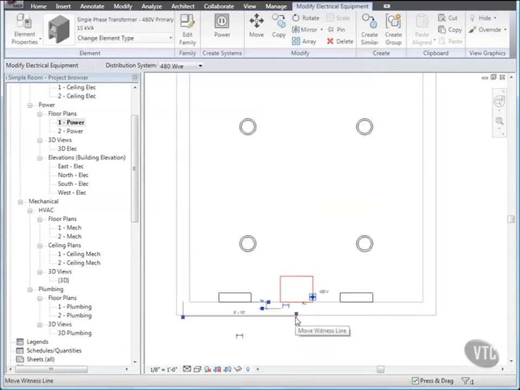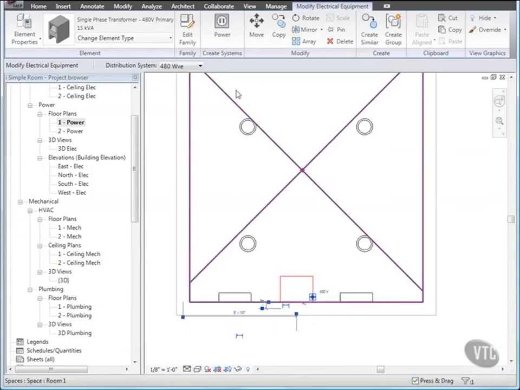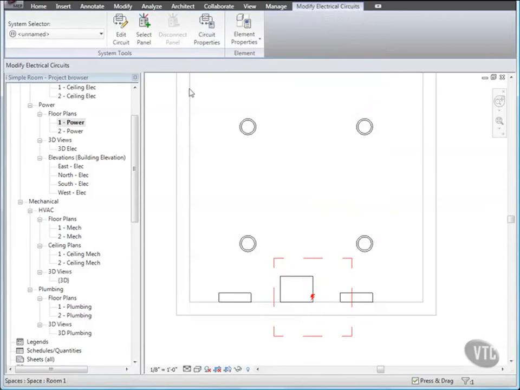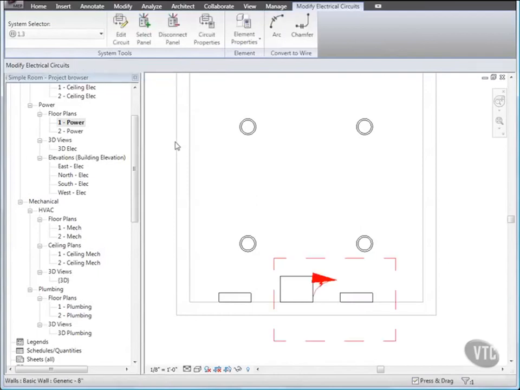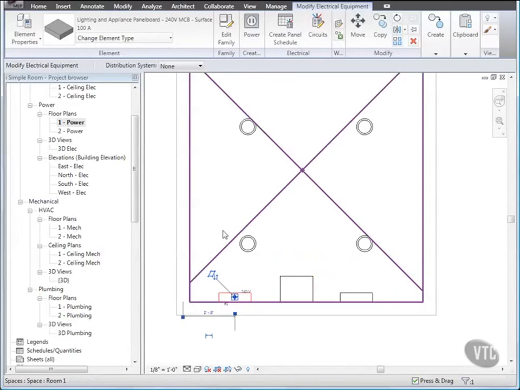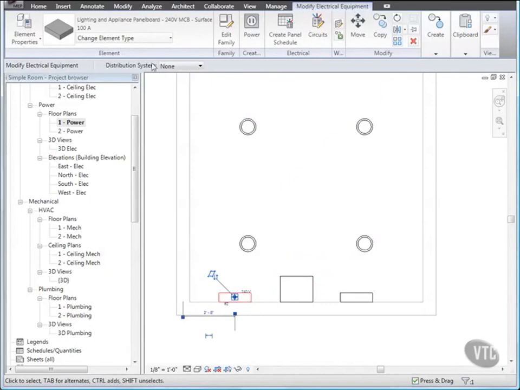Then with the transformer still selected, on the Create Systems panel, click Power, and on the System Tools panel, click Select Panel, and on the Options bar for Panel, select DP, and the DP is now logically connected to the transformer.